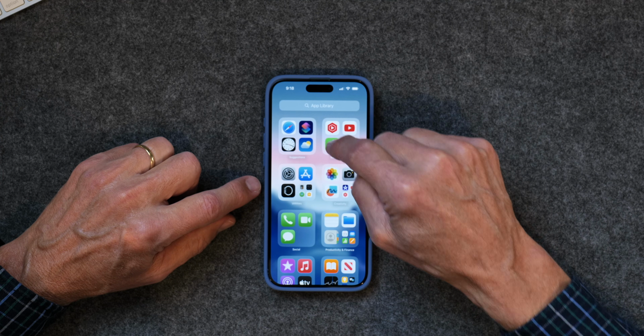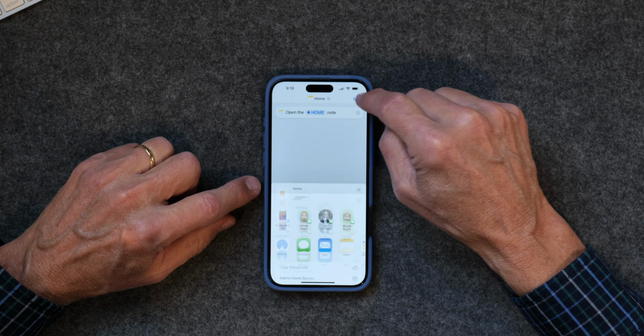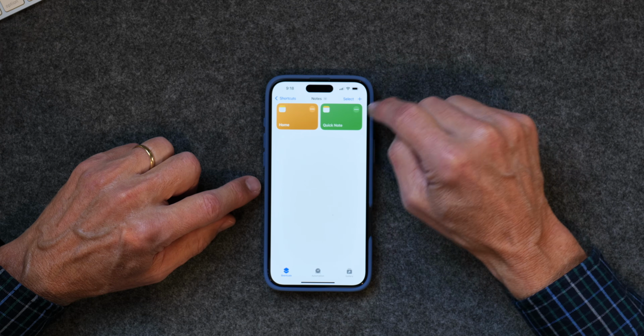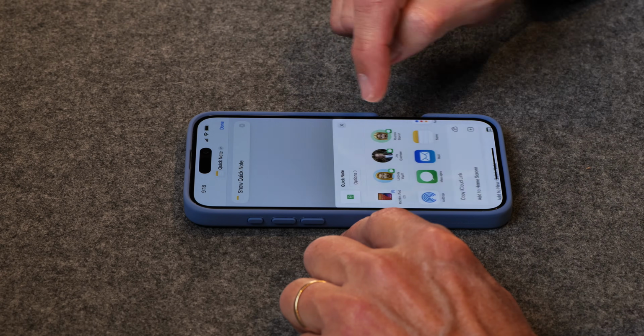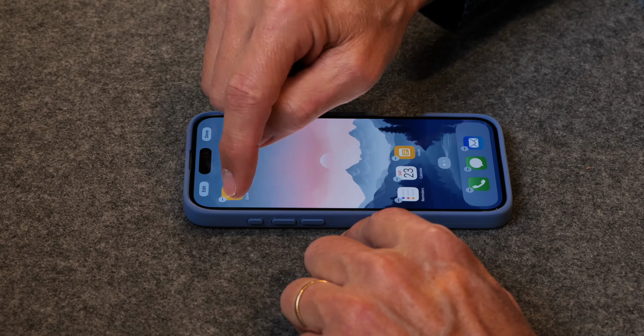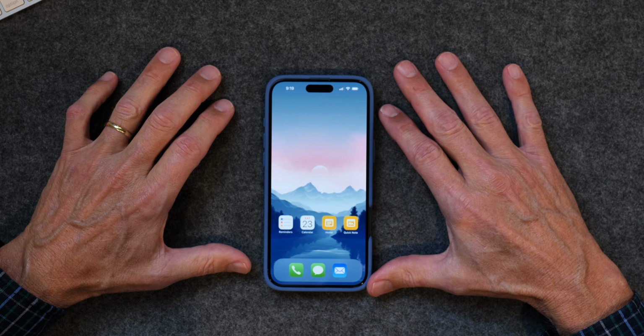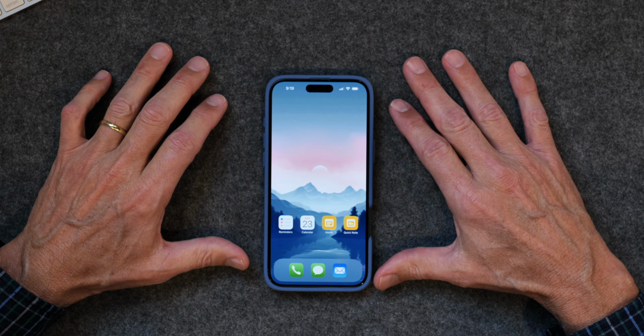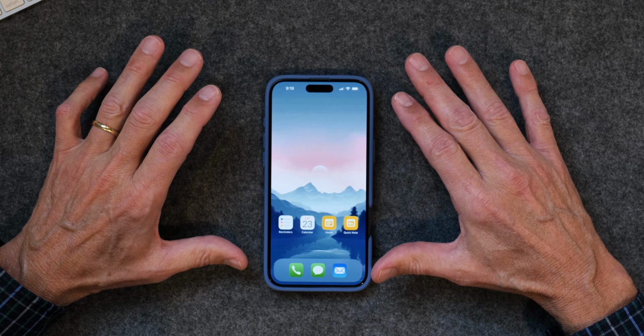And then I'm going to go back into Shortcuts and I'm going to do the same thing again with another shortcut I have called Quick Notes. And that's it. That's my daytime home screen. I don't have anything else on my phone. This allows me to do everything that I need to do without all the clutter.